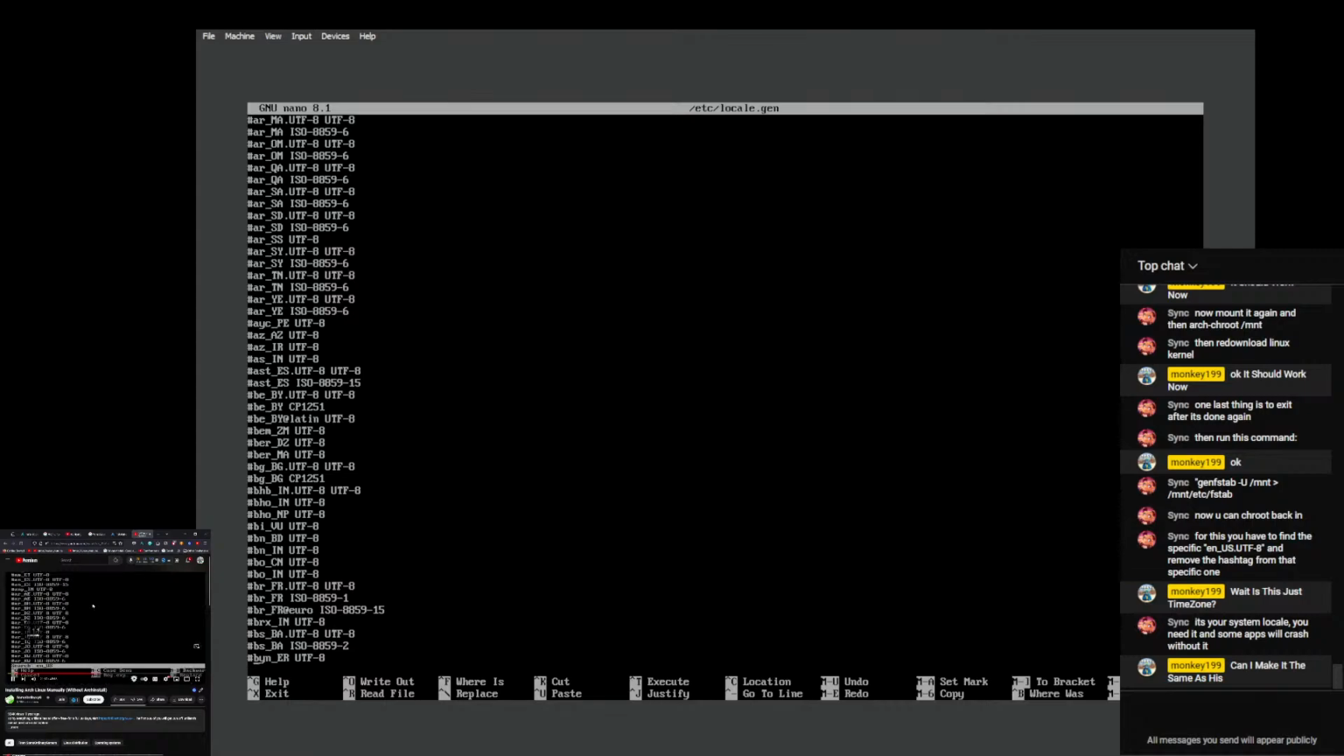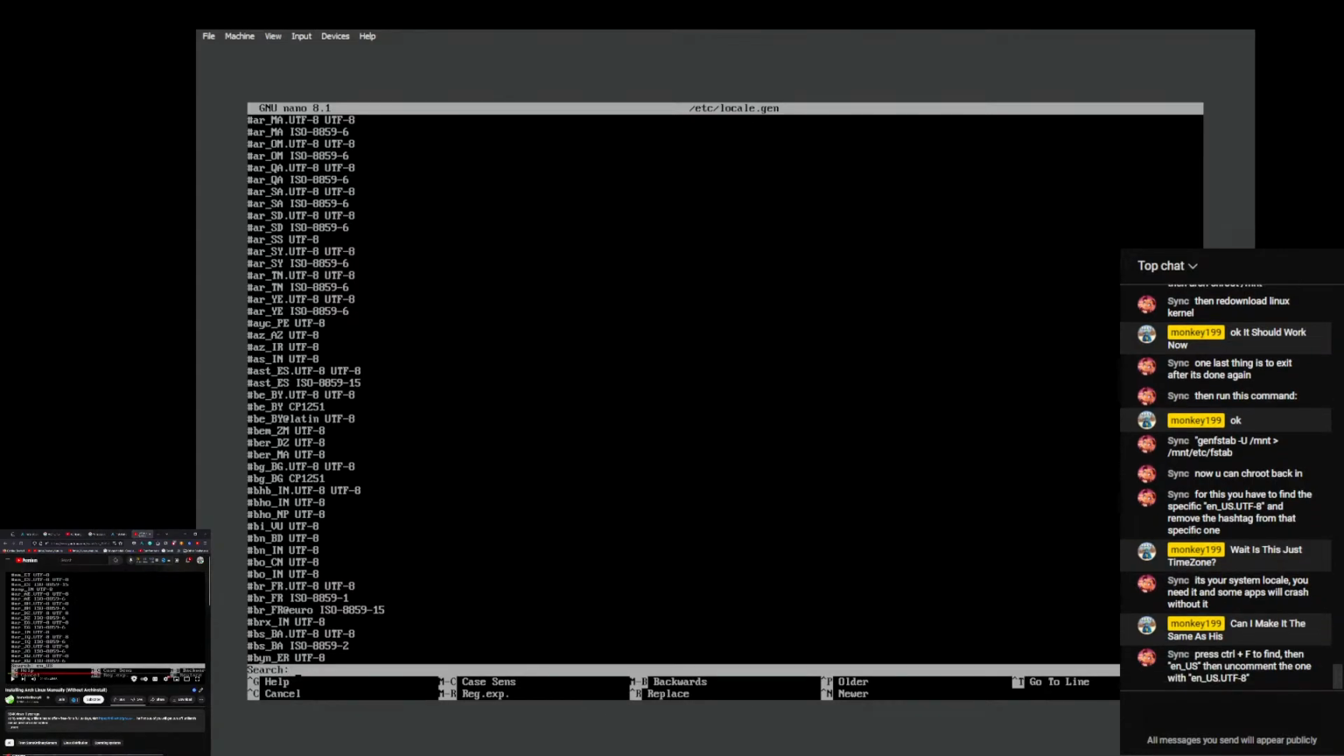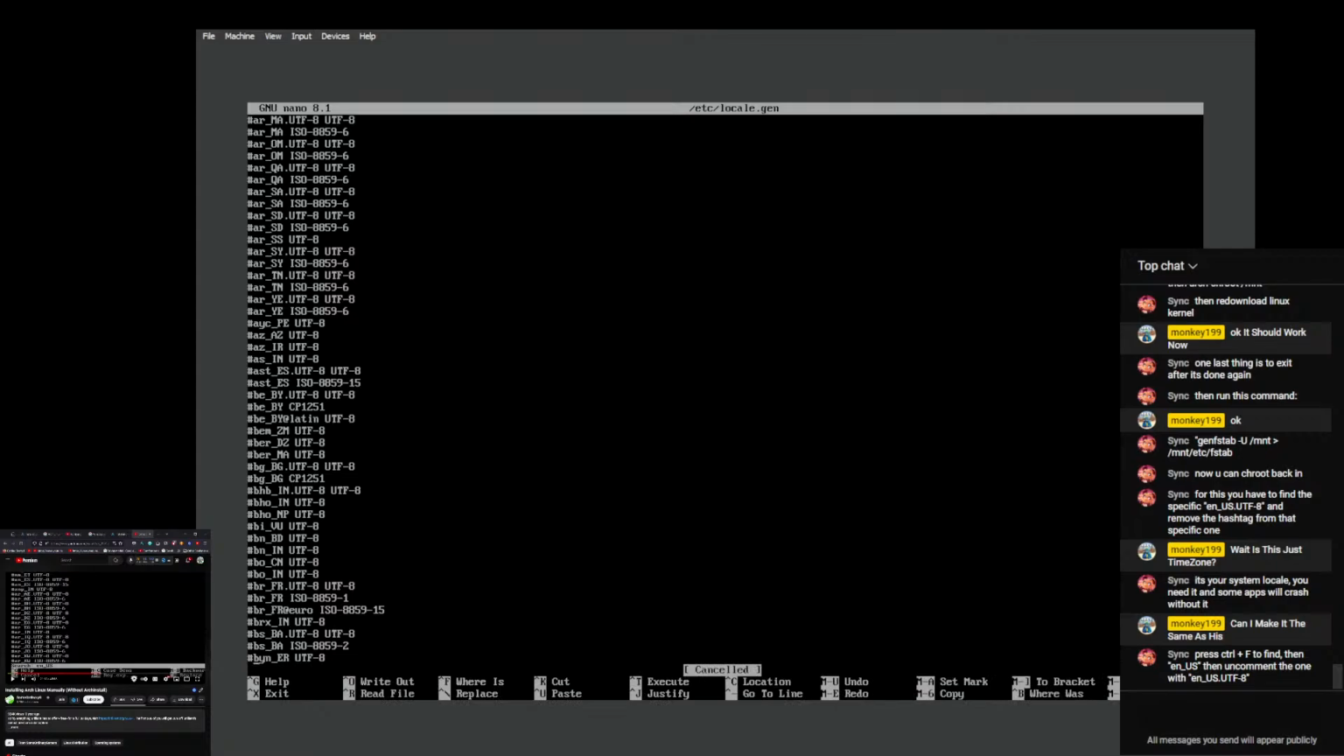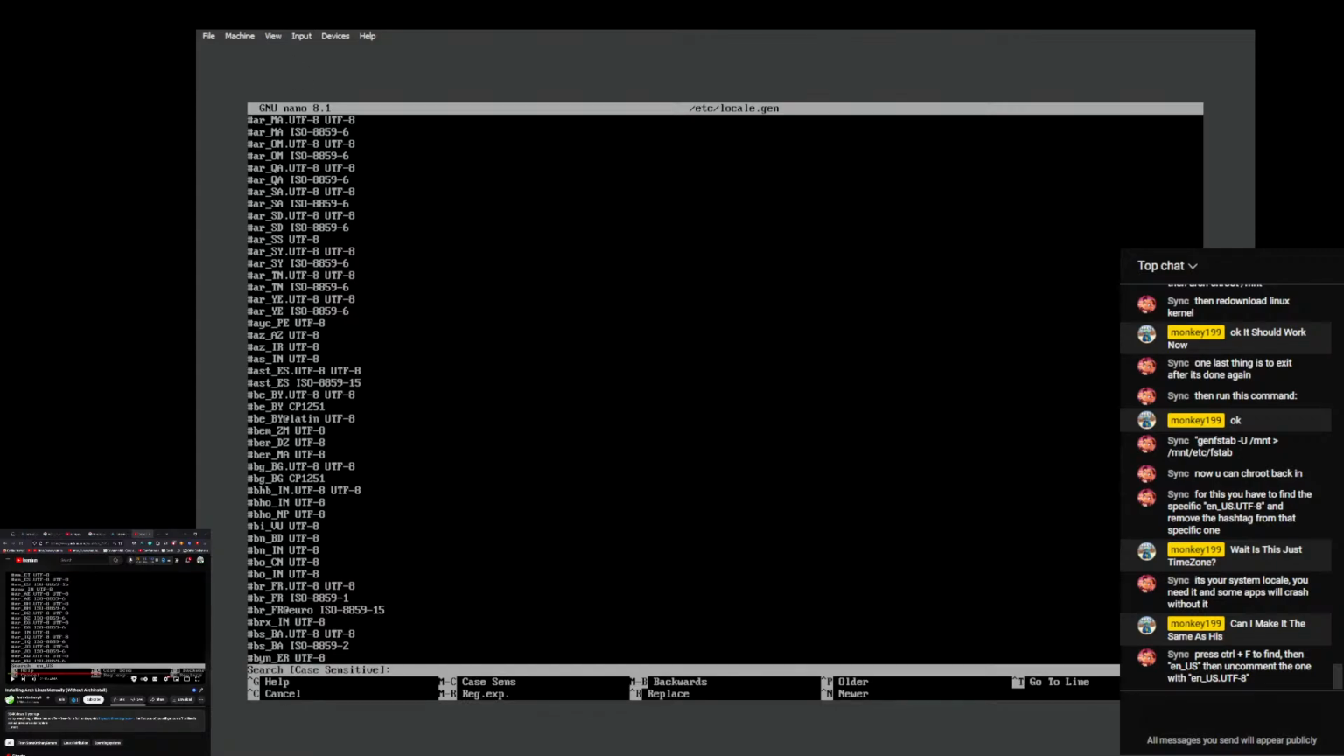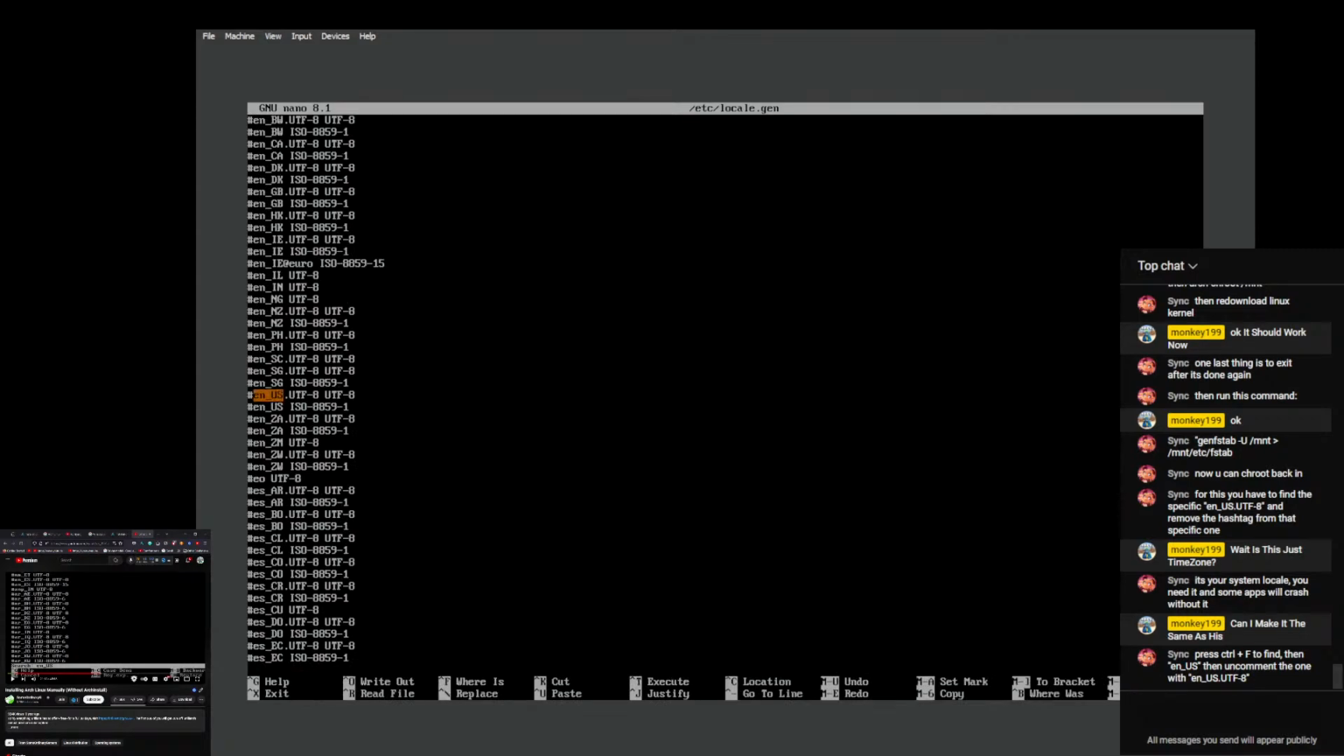Now you notice that, okay, and then, okay. So in this situation, you find out what your code is, hit Control W for search, and then you type in, for instance, for me, it's en_US.